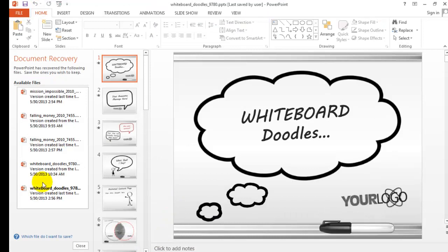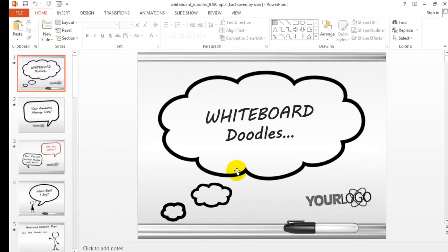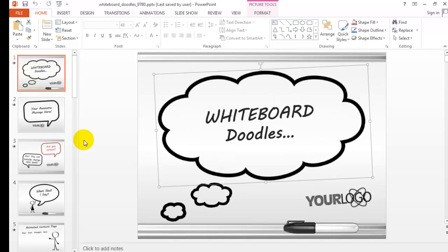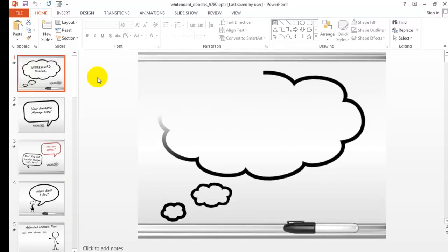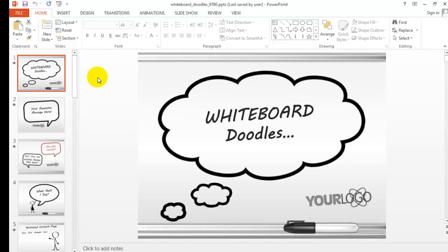Here's another one. Let me close this. And this is a doodle board. You can use this for any subject. You just substitute your own text for what they have here. And this is going to give you a high quality video, as easy as can be. And again, you might want to replace your logo or delete theirs.